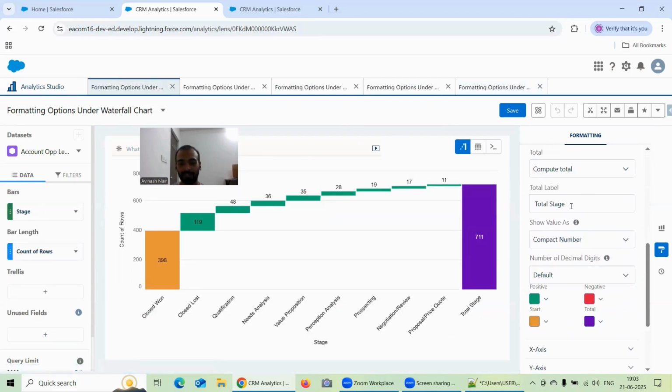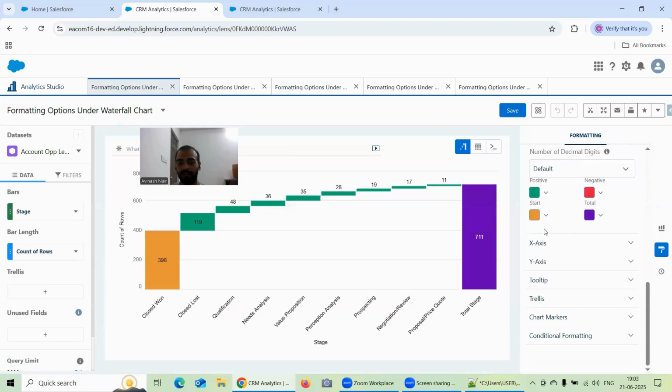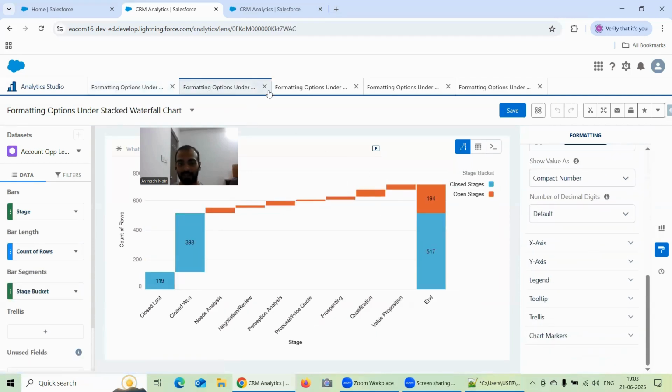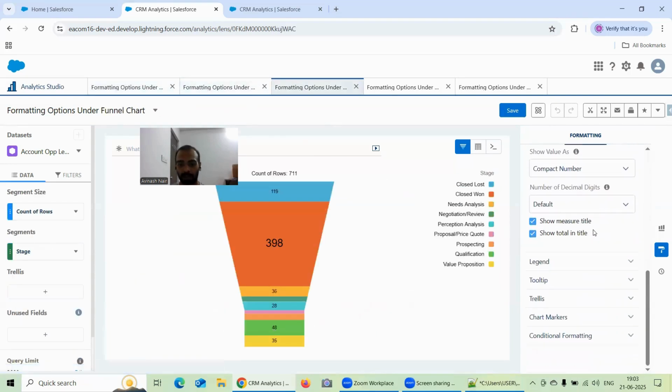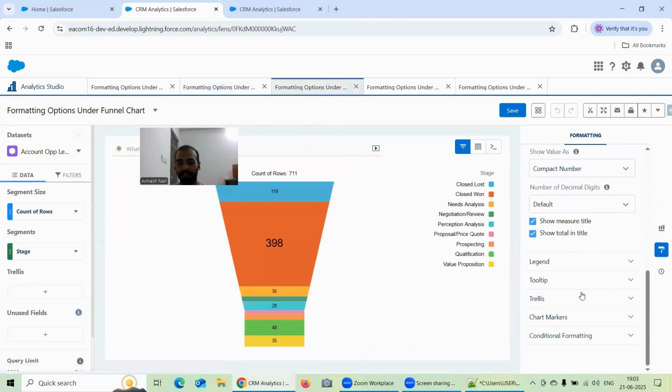Basically, different settings are available for each of the charts. Now the fifth point of difference: under waterfall you have the x-axis, y-axis, tooltip, trellis, chart markers, and conditional formatting. The same is under stacked waterfall. When it comes to the funnel chart, you don't have the x-axis and y-axis option because it doesn't deal with axes. You have the legend, tooltip, trellis, and chart markers.